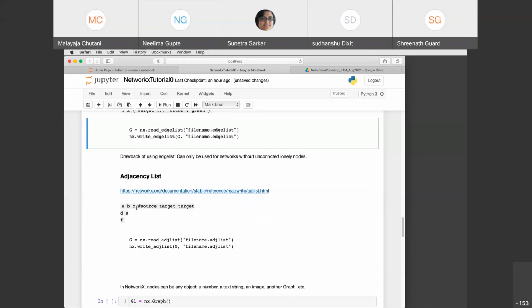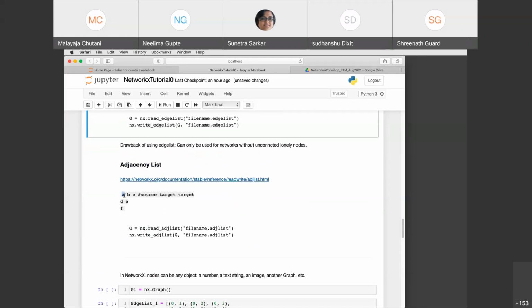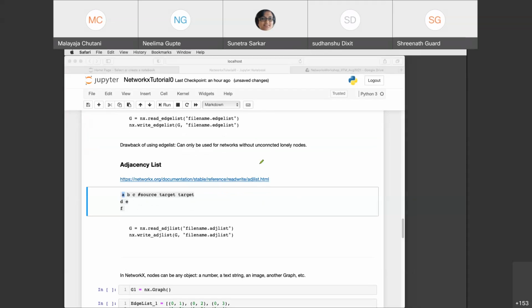And the documentation is here. So this is basically the source node, and the target nodes are B and C. So you have basically a node A, which is connected to node B, and A is also connected to node C. And I hope everybody can see what I'm drawing. D is connected to E, and you have F hanging about on its own here. And again, you can look at the documentation for figuring out how to use it. Reading and writing adjacency lists is similar to how we do it for edge lists.